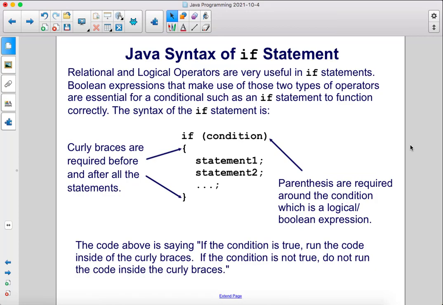Relational and logical operators are very useful in if statements. Boolean expressions that make use of those 2 types of operators are essential for a conditional, such as an if statement, to function correctly. The syntax of the if statement is if condition, then we have the body here.